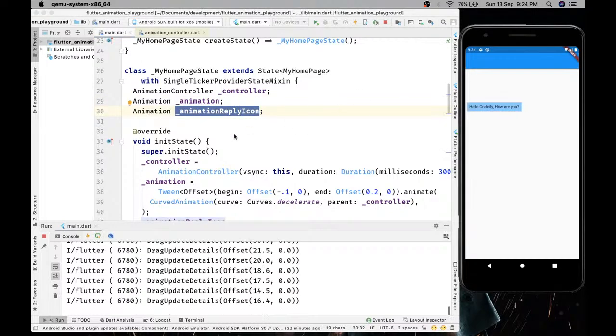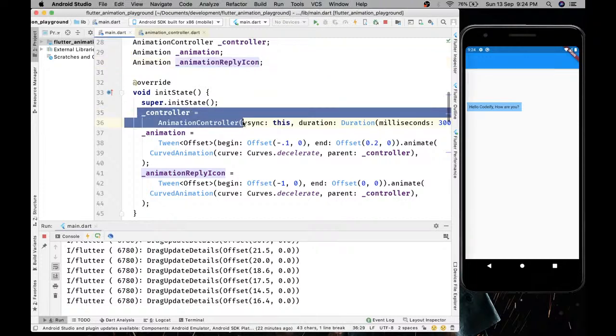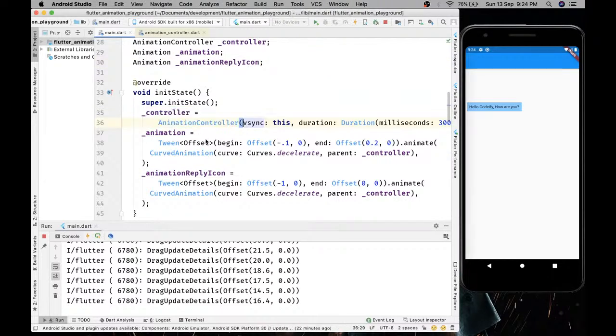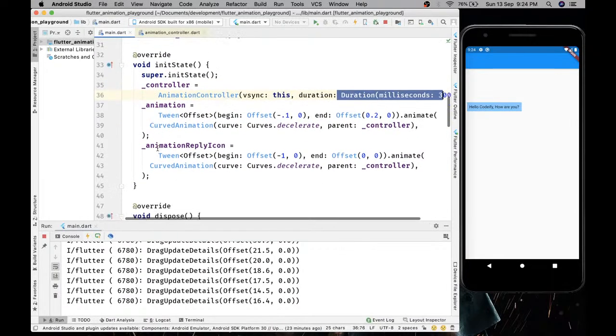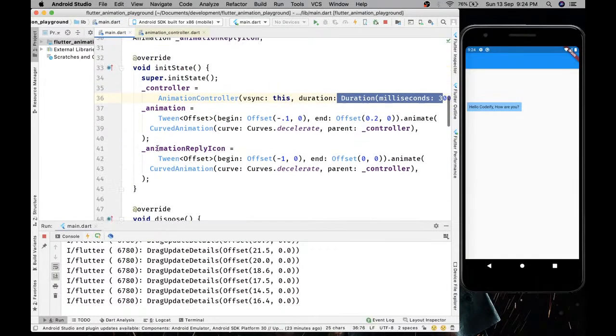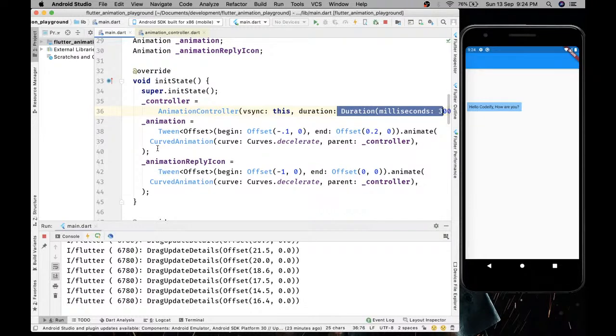Okay, and we are initializing one controller. As we are using only one animation, with only this duration, we will only need one controller. If we have multiple animations within a screen, within a widget, then we will need multiple controllers too.